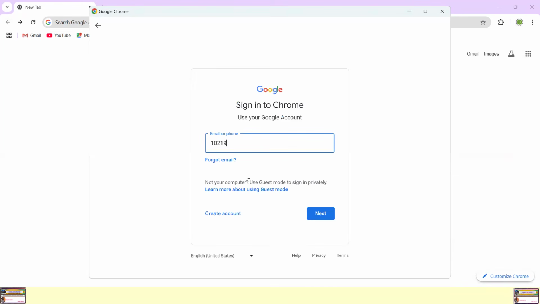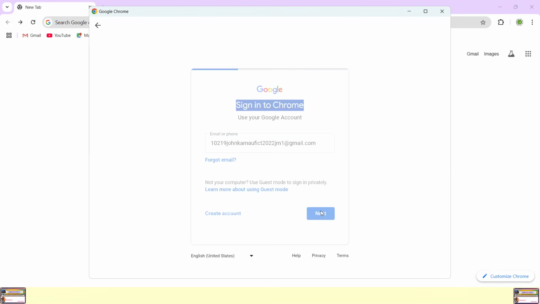So you can click on add new profile if you are not using your computer. Then type your email here. Just type your email at this part. Once you have typed your email so that you can be able to sign in to your Google Chrome, you click on next.